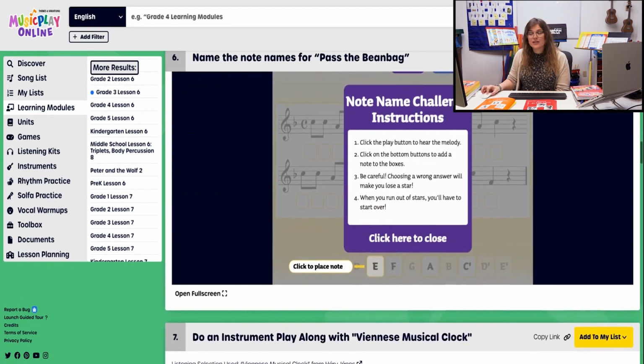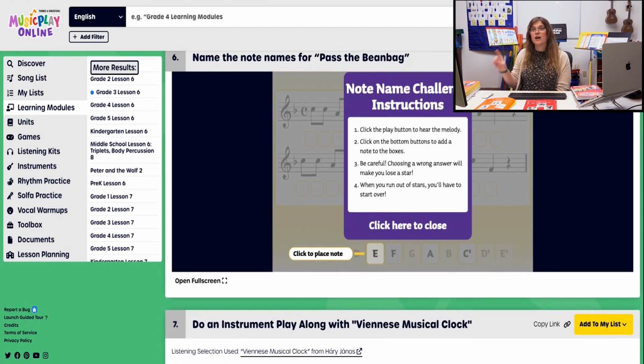This is a great opportunity if you do solfa and not note names, or note names, not solfa. Take this learning module, make it into a My List, and remove what you don't need. We don't need the clutter if you're focused, right?